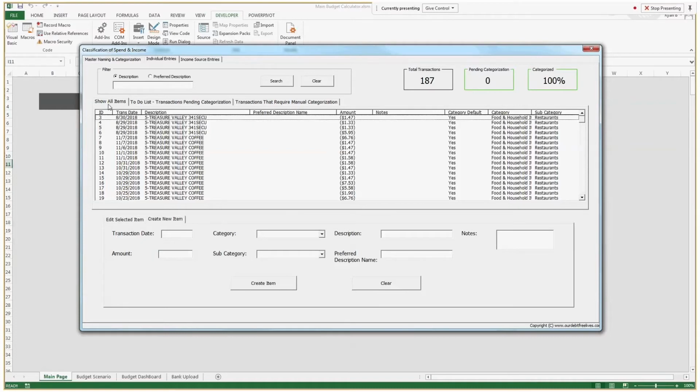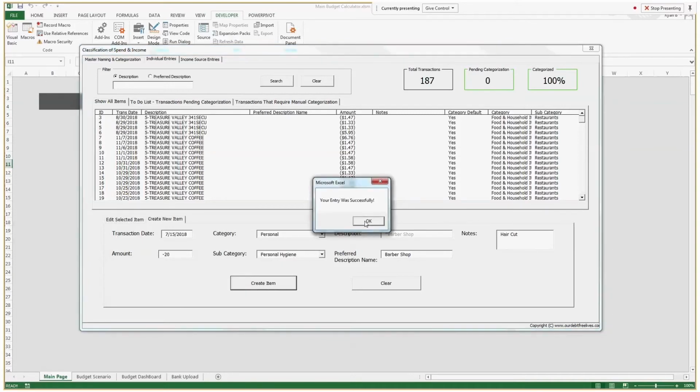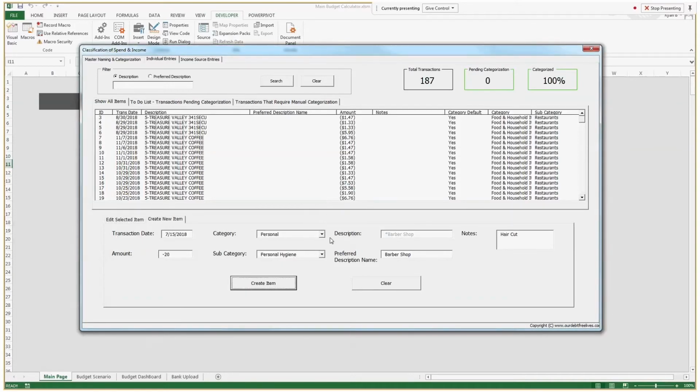So if you're wanting to add extra entries, you can do so down here. You'll want to click the show all items and then come down here and click the create a new item. And so for this one, you'll go ahead and just enter a date. I'll enter July for $20. And I'll say this is for a personal haircut, personal hygiene. So I got a haircut. Go ahead and do that. And so I can go ahead and create that item. And so that one was successfully created.